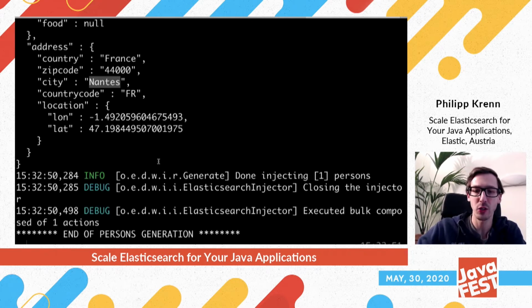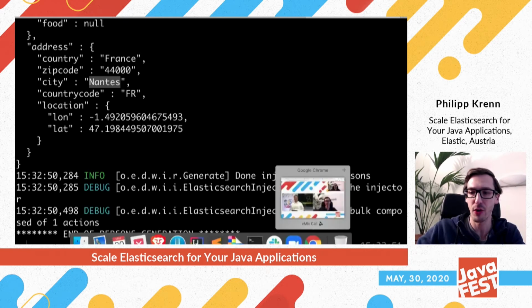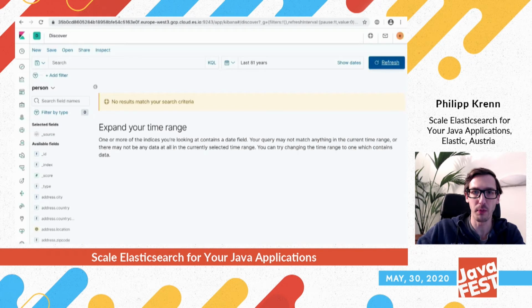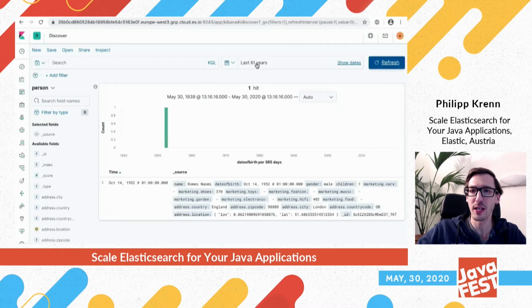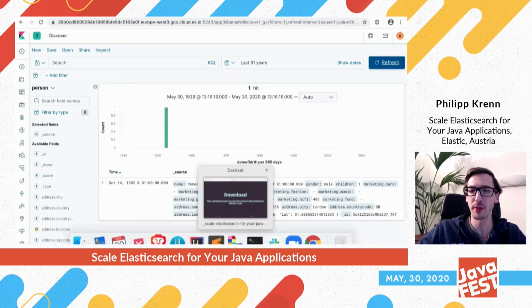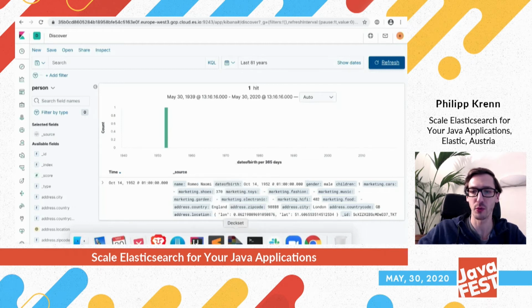And this is being pushed to Elasticsearch. And in the follow-up steps, we will see how that is performing. But just to give you an idea of what that looks like, you can see here the time frame I've already set to the last 81 years because we started generating people from 1940. So this is the entire time frame in which we generate people. And you can see this is exactly that one document that we have inserted right now. So far so good. But this is not the performance part yet. We'll get into the performance part in a moment. This was just the general setup, how we generate that and how we can test out the performance afterwards.